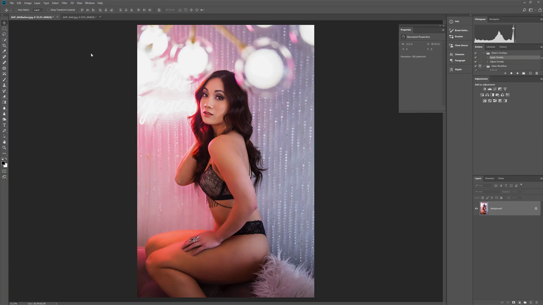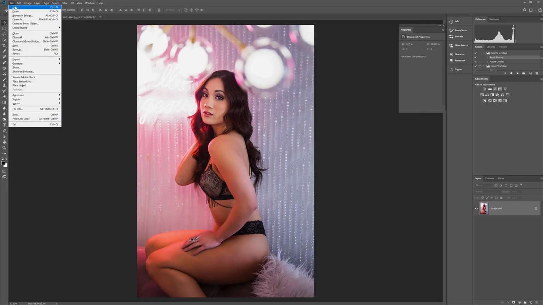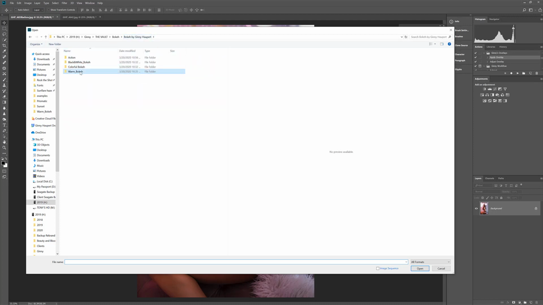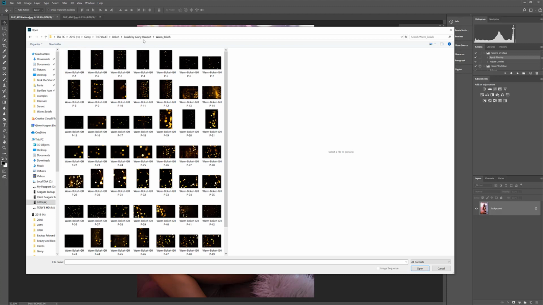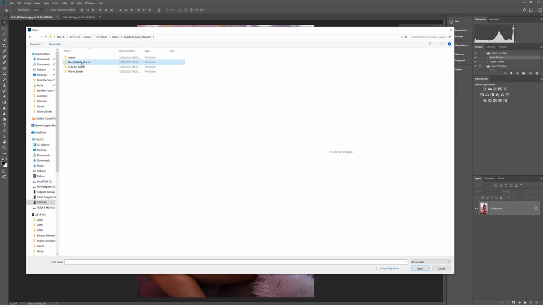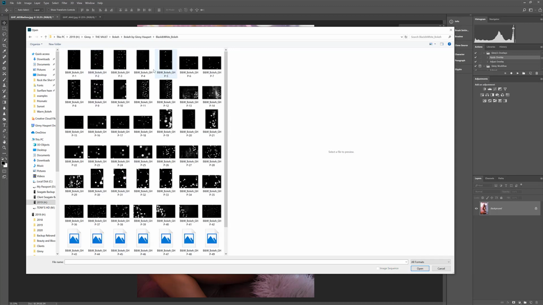All right, I am going to show you guys how I use my bokeh overlays. So I'm going to go ahead and open up an image here on one of my overlays. And when you get the overlay collection, you're going to get 3 different sets. You have warm bokeh, you have colorful bokeh, and you have black and white bokeh, which is basically the same as all the warm ones, just in a black and white version.